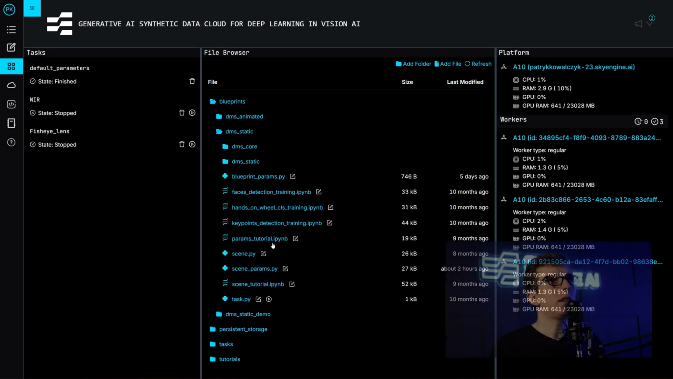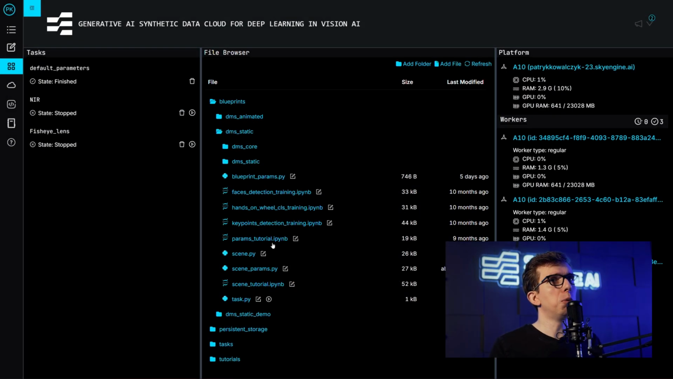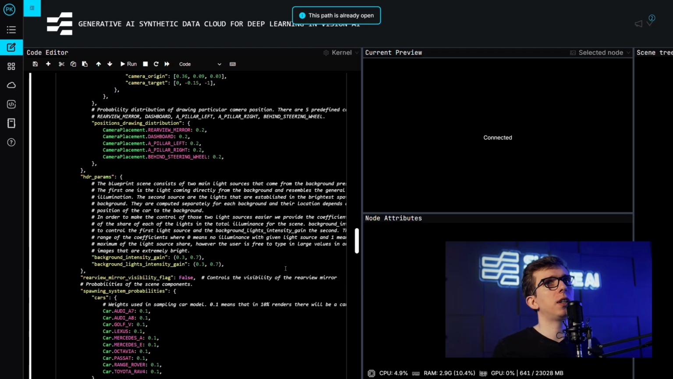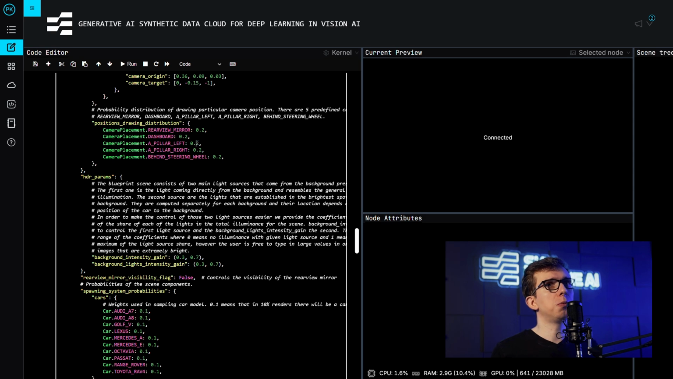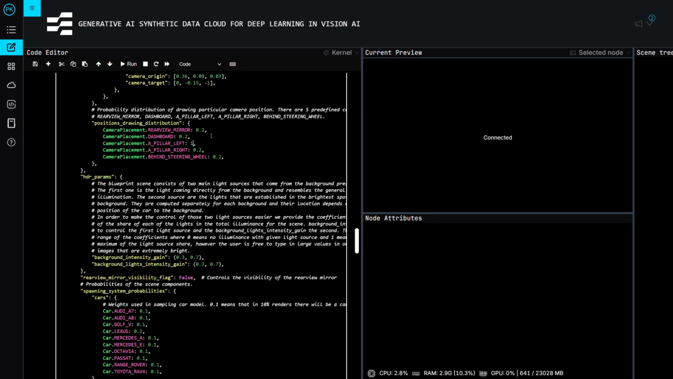Okay, the last feature of the synthetic data cloud I want to show you today is changing and randomization of camera position. Again, I will be using the DMS blueprint for this, and again, we will be starting from the blueprint dashboard. We go to the scene params file and find camera positions parameters located inside the common params section, positions drawing distributions. Here we can see that there are 5 available camera positions, and at the moment each of them is assigned a value.